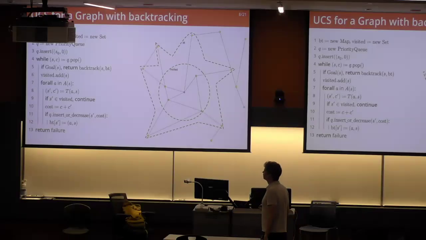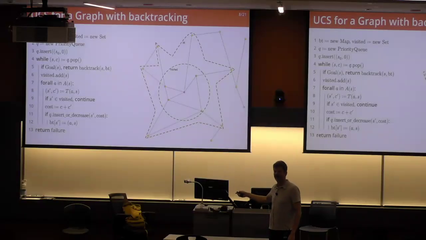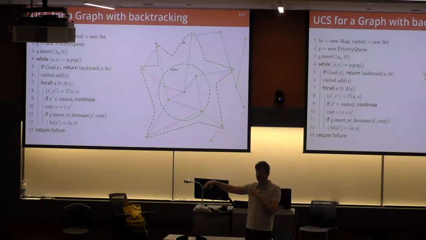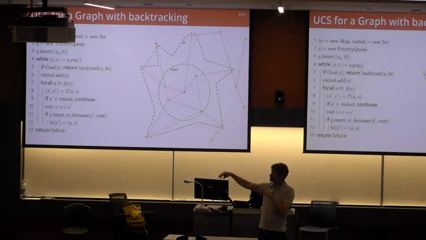If this cost is a cheaper route than we have seen before, the state will get moved up in the priority queue. But the first time we put it in the priority queue, it may not be the best route to it. As it's living in the priority queue, we might keep finding better routes to it, and we'd be moving it up. Each time we move it up, we also have to update the backtracking table to say, okay, now this is the cheapest route that we've seen to state S prime.